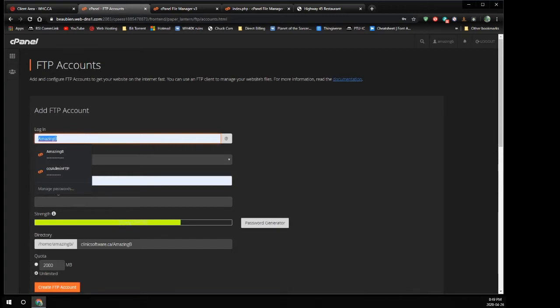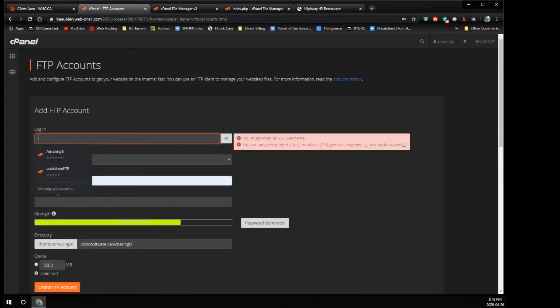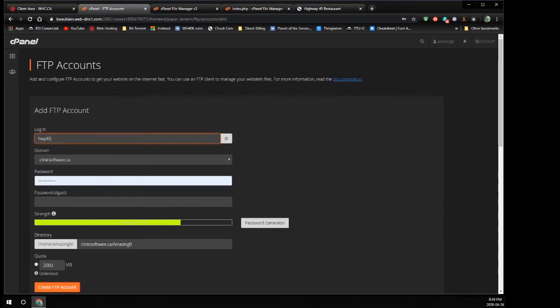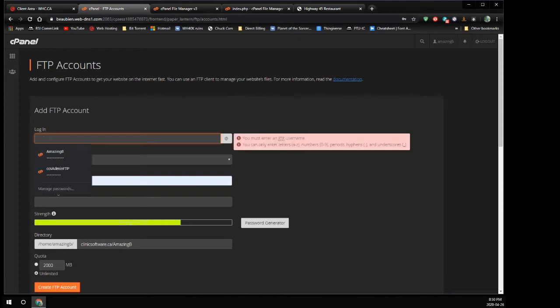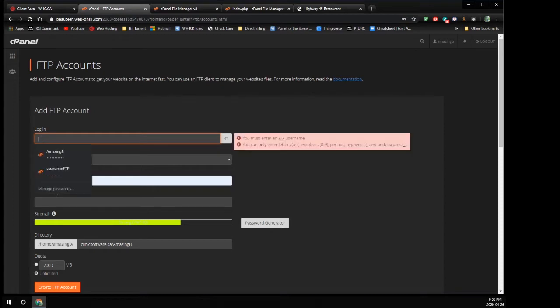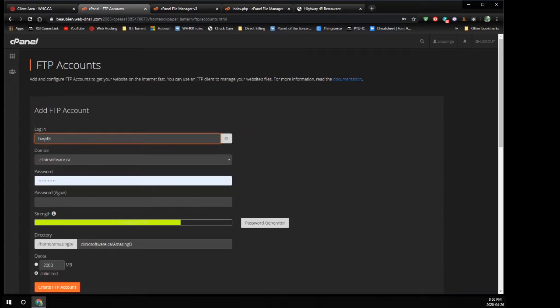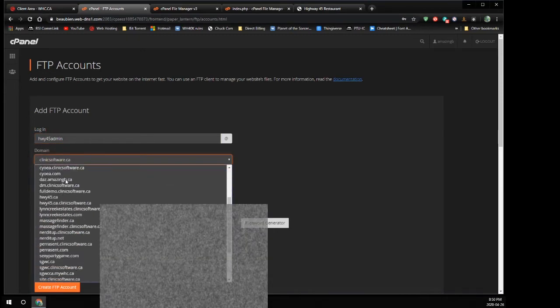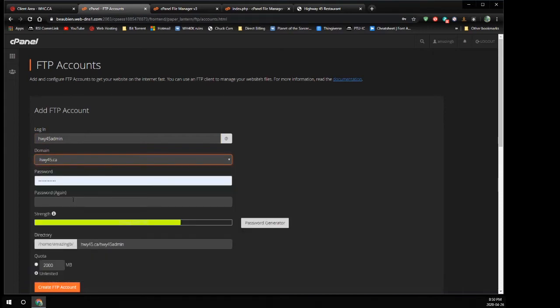So the login, we're going to create a username, and it should be something that has something to do with your website, but not super easy for people to understand. So I will go with Highway 45 admin. Okay, and the domain, highway45.ca, since that is my website, that should be yours.